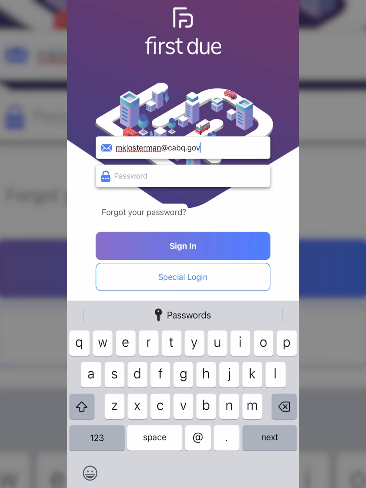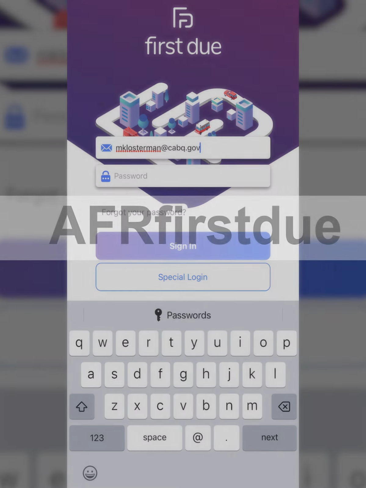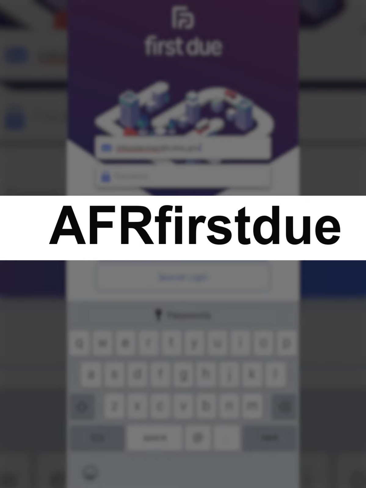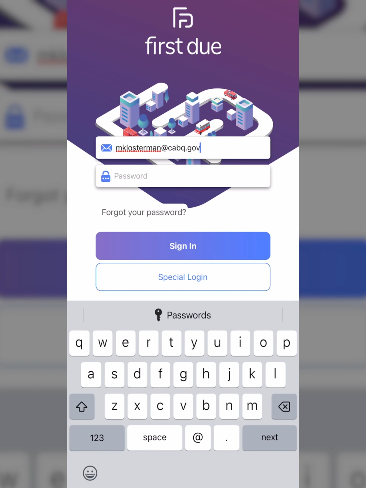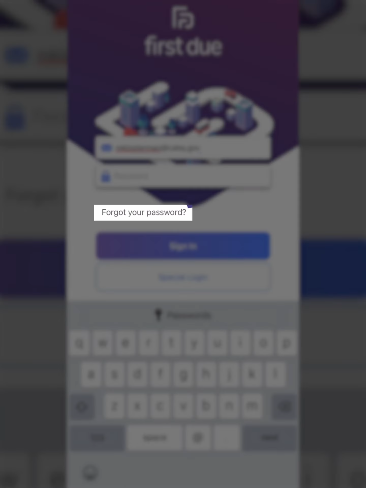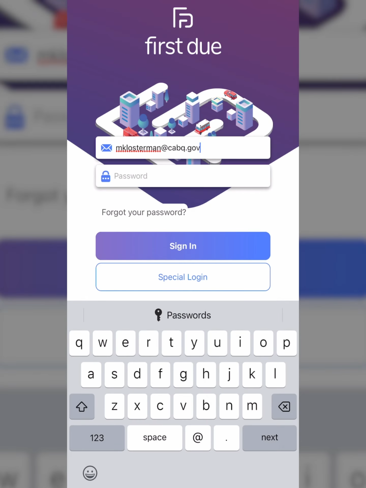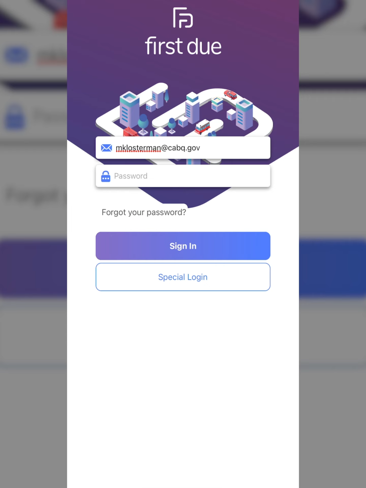When these accounts were first set up, everyone got a standard First Due login password that was AFR First Due, all one word, where AFR is capitalized. So you can try that if you have not set up your First Due account yet. You can also, if you have trouble, click Forgot Your Password right here. That'll give you a standard Forgot Password prompt screen where your password reset link will be sent to your city email address. So that's another way you can get your password set to log in if you have trouble.